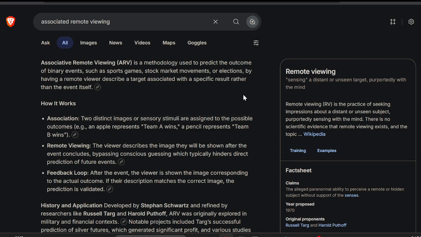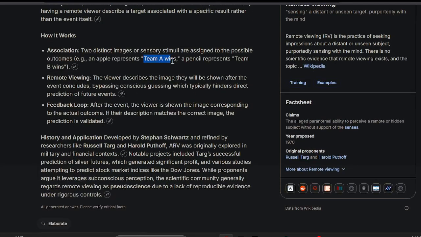Hi everyone, I created a little app and wanted to test my associative remote viewing. That's basically a method used to predict the outcome of binary events. You ask a question, for example, is team A going to win or team B? If team A represents an apple and you remote view an apple instead of a pencil, let's say, then you can say, okay, team A will win.